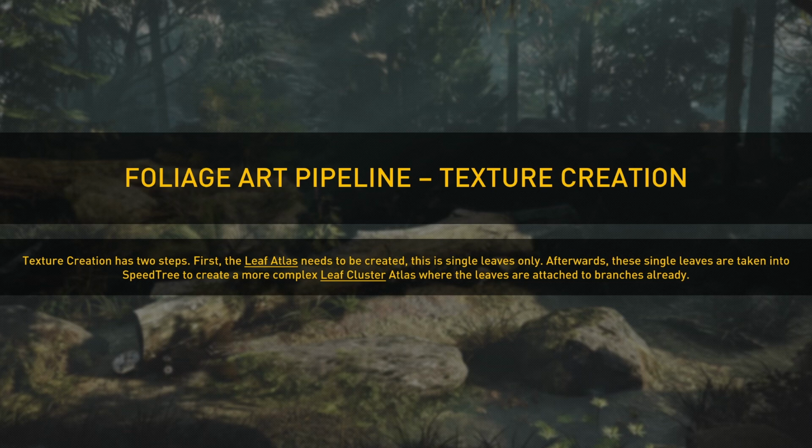The next topic here is the texture creation, and the texture creation has two steps basically. First of all, the leaf atlas needs to be created, and this contains single leaves only. Afterwards, these single leaves are then taken into Speedtree to create a more complex leaf cluster atlas. And this leaf cluster atlas is then combining all these leaves and attaches them to each other. And I will show you the difference now.